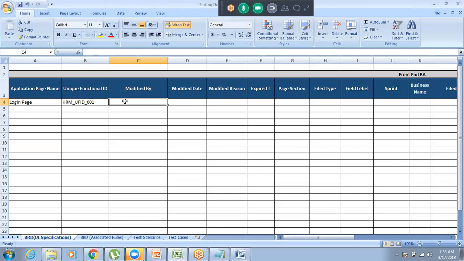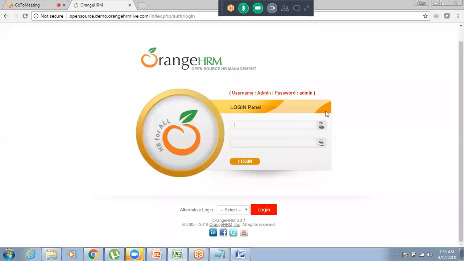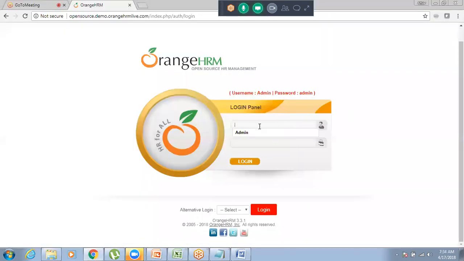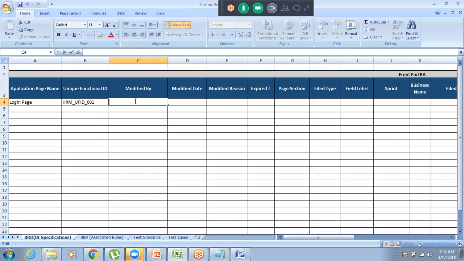And who modified it? If someone modified the requirement of this particular input box, how it will behave, what color it should be, and all other things, that part will be taken care of by the BA, not the QA. We don't have to do all those things. Still, let's see how they write the BRD document.